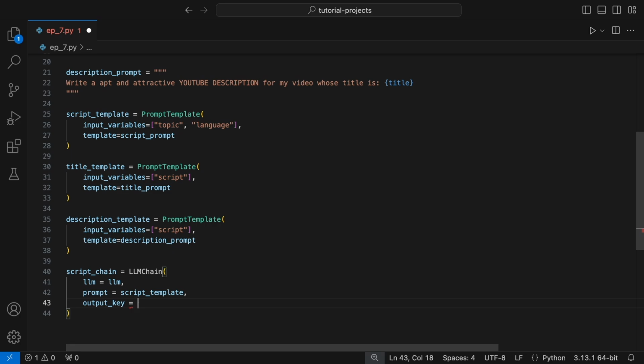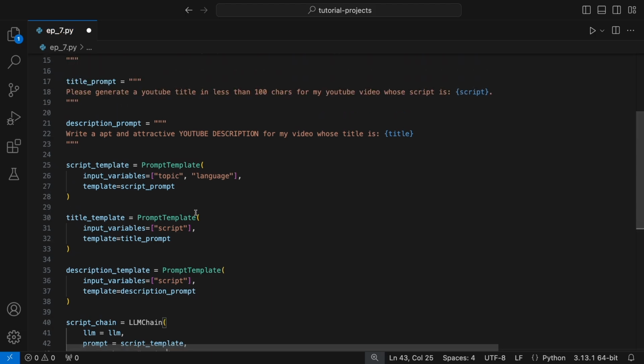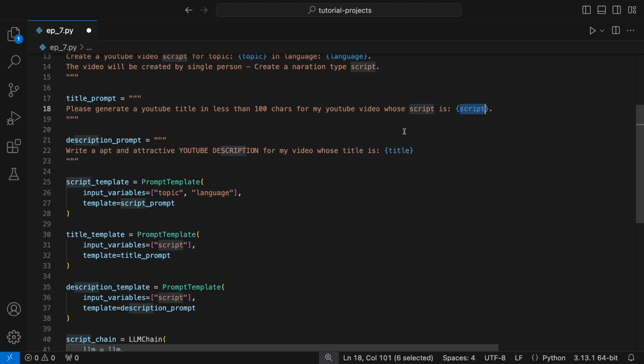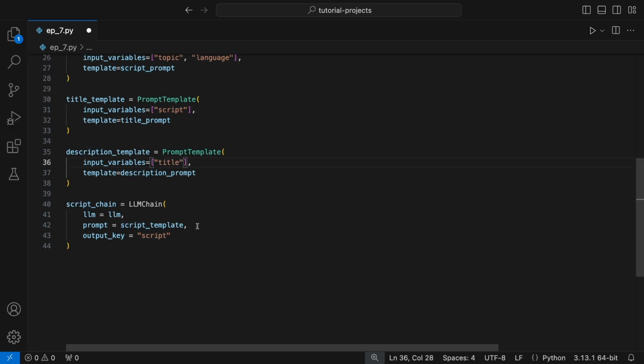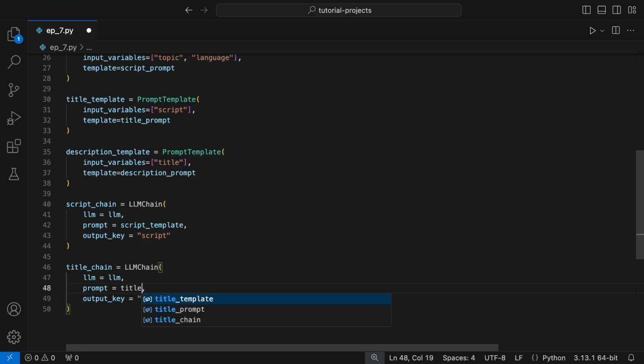So if you have seen in the templates which we created in title and description, we are using a variable called script and title, which are being generated by the previous chains. So all right, this is title, sorry, my bad. Yeah, I think this is right. And then we have to create title chain, which would again be same as this. We'll copy it. This would be title template, and the output key would be title.